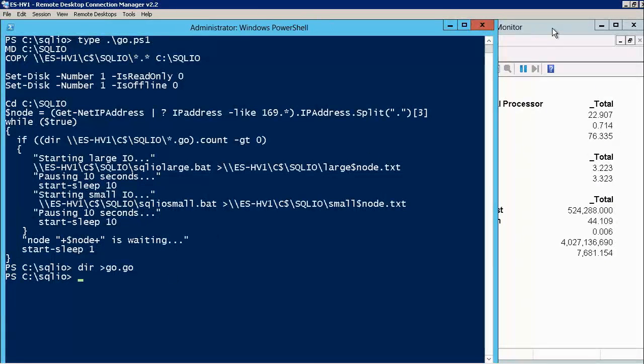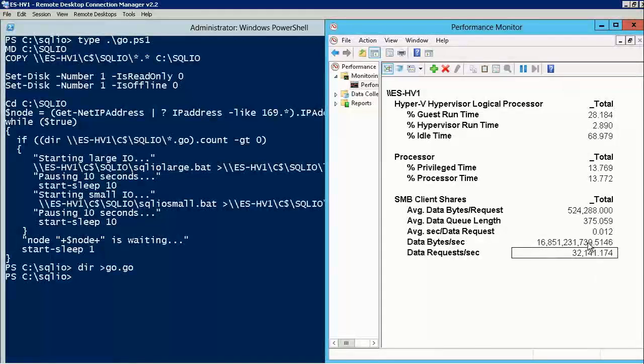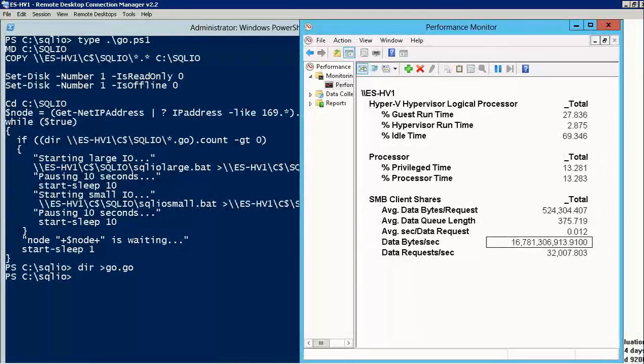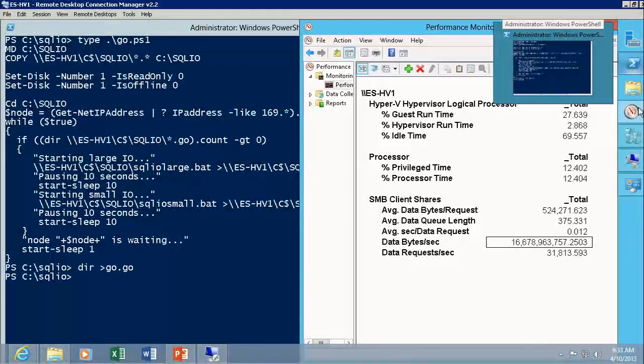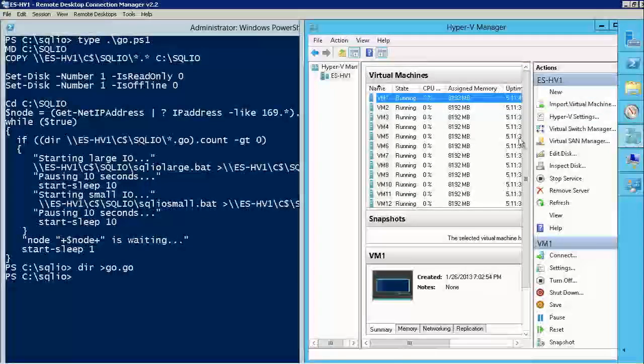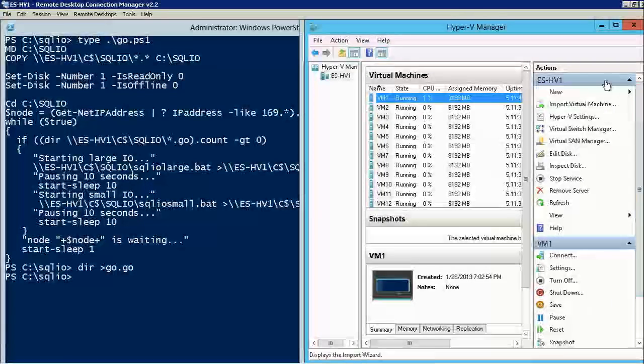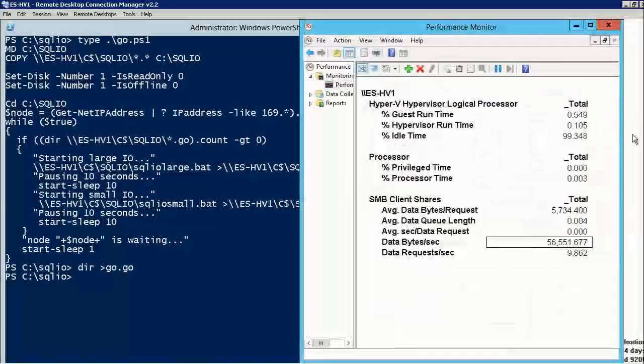Let's watch the performance. First, large I/O: 16.8 gigabytes a second from the 12 VMs combined, okay? So that means that if I bring up my... I have this auto-hiding. There you go. So it's running there. You can see my VMs are all kind of going there. This is actually not a very busy workload.